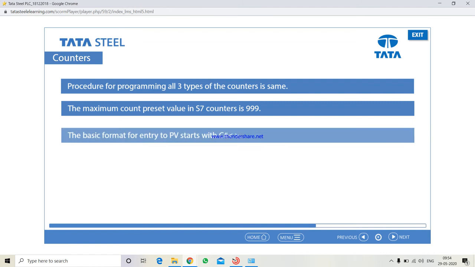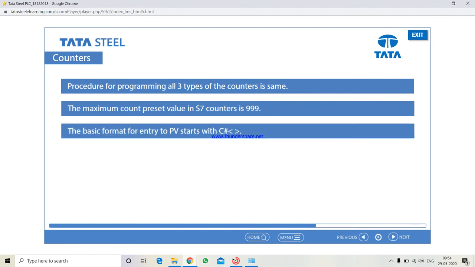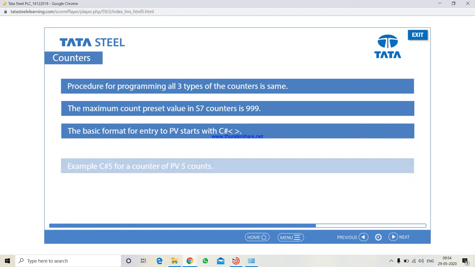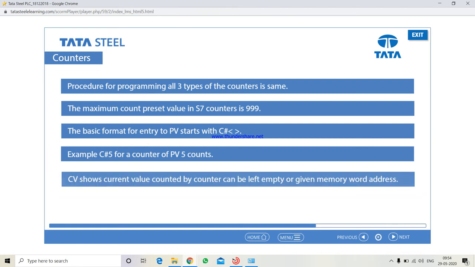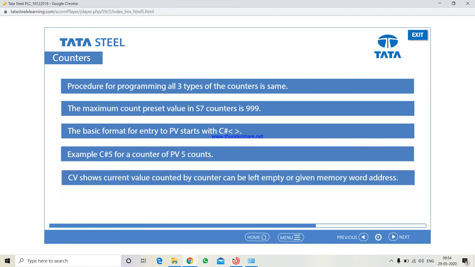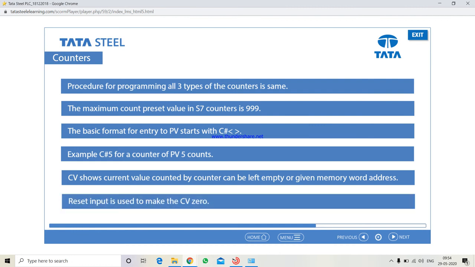The basic format for entry to PV starts with C followed by hash and the relevant number. For example, C hash 5 stands for a counter of PV 5 counts. CV shows current value counted by the counter, and it can be left empty or given a memory word address. Reset input is used to make the CV 0.